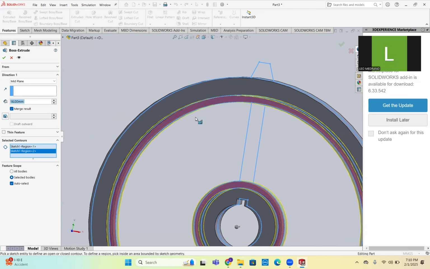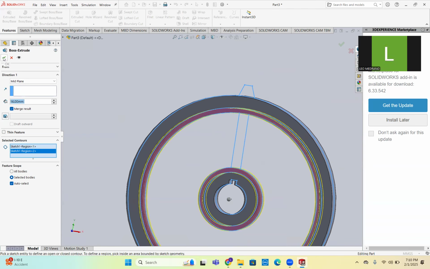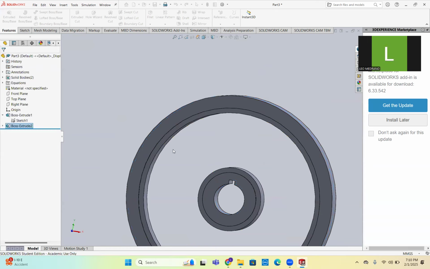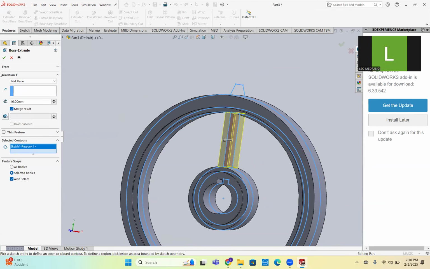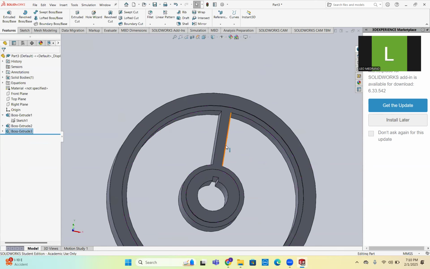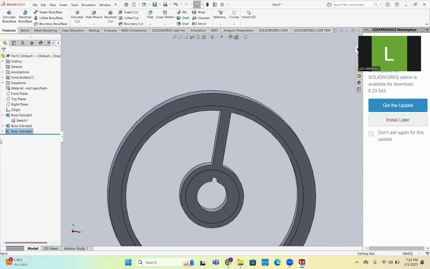Awesome. Cool. I'm going to do the pillars separately because of the circular pattern. So we'll do that. Awesome, 16. Hit that sketch, extrude boss base. We're going to do the pillar. 16. Awesome. Now with this pillar done, we hit that.